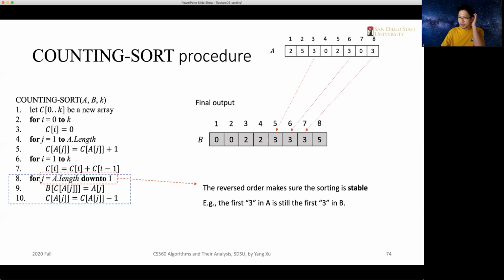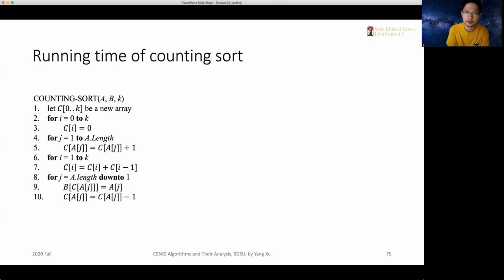Okay, if not, then let's go ahead and look at the running time for the counting sort. And actually, it is quite straightforward, right? We know that if a for loop does determining k require a separate procedure? Yes, that's a good question.